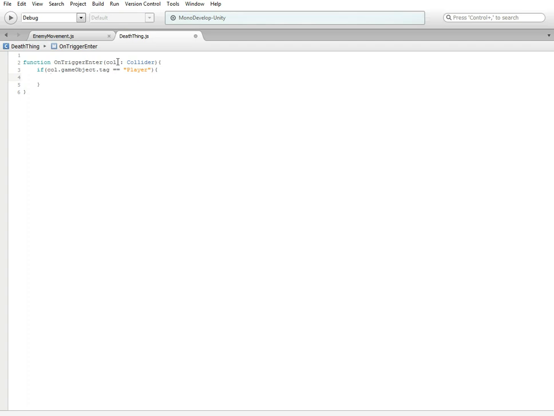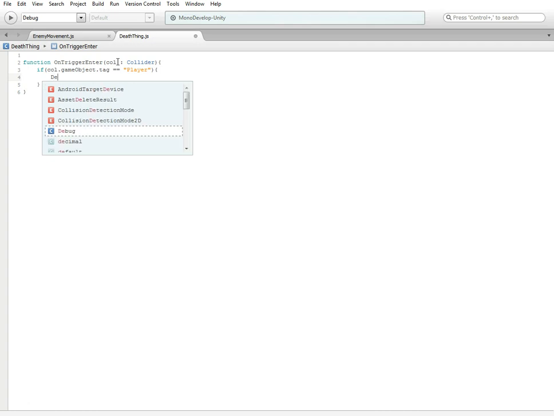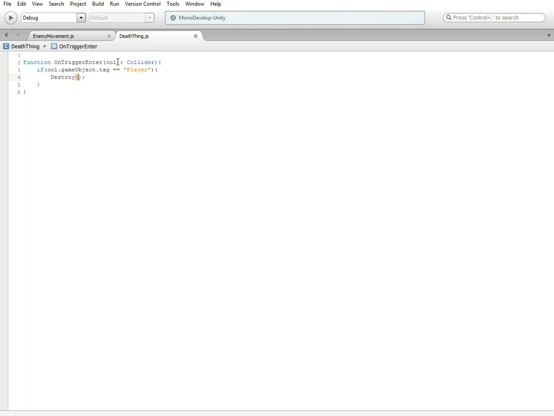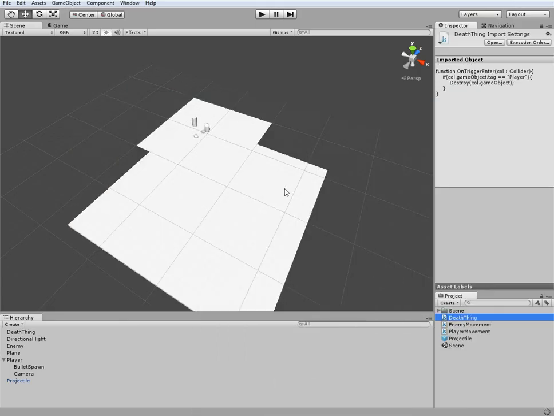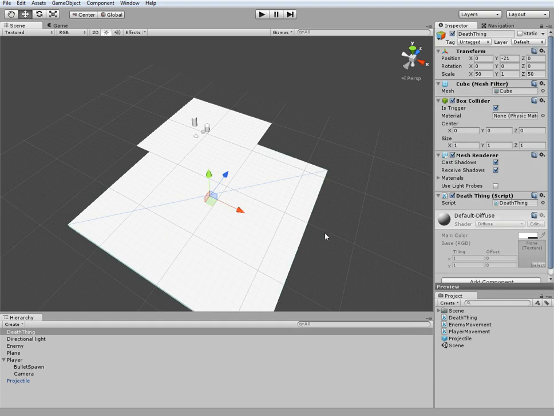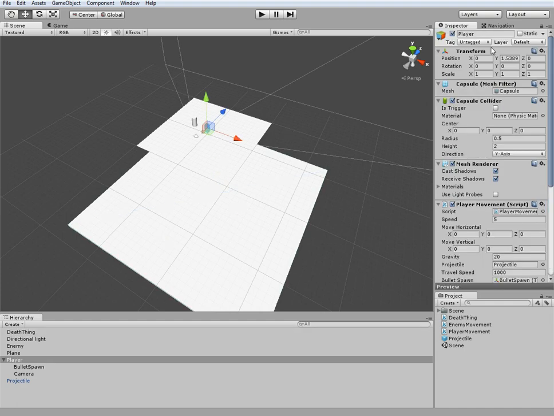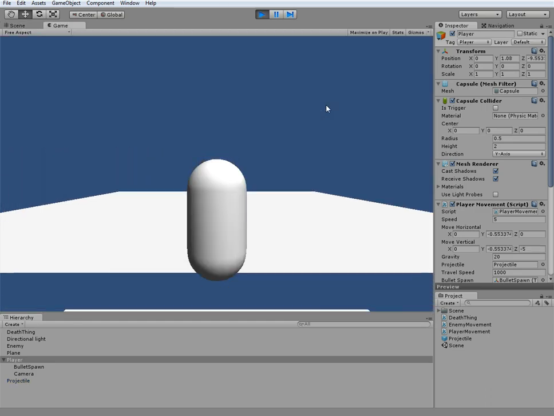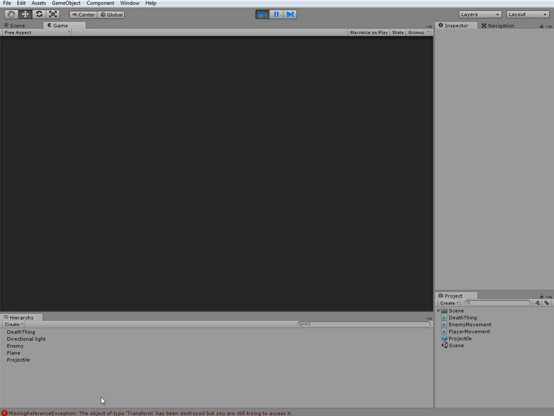And then what we're going to do is Destroy col dot gameObject. So this is going to destroy the collision game object instead of us destroying it. So we can go ahead and minimize it, attach it to the death thing, find our player, and Unity already gives us a nice player tag, so we're going to go ahead and select it on our player. If we hit play, I should, in theory, if I fall off this platform, I am now destroyed, and Unity returns an error.